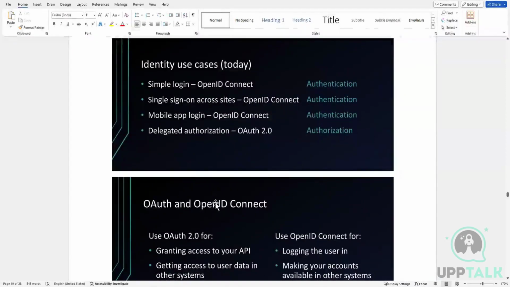So let's cover some simple use cases. Nowadays OpenID Connect is mainly used for authenticating the user, right? A simple login for applications or SaaS applications hosted on some cloud platform. All the modern applications are going to work with OpenID because they are designed from scratch.